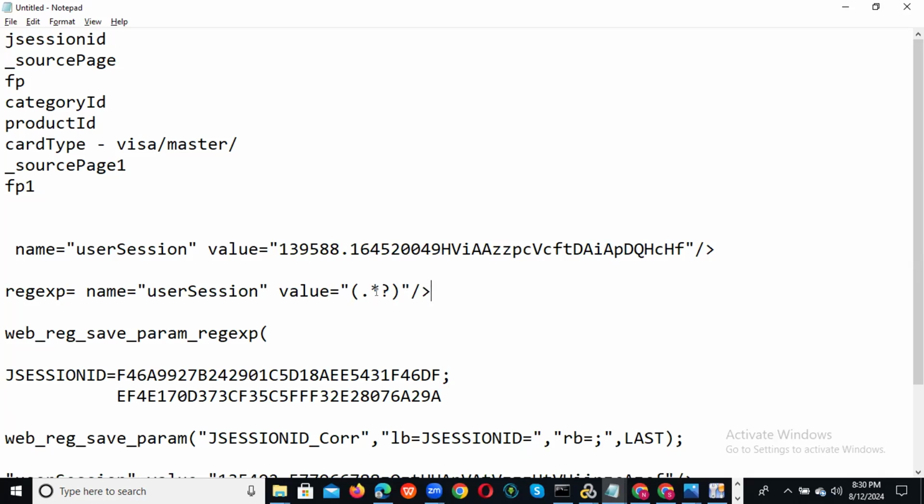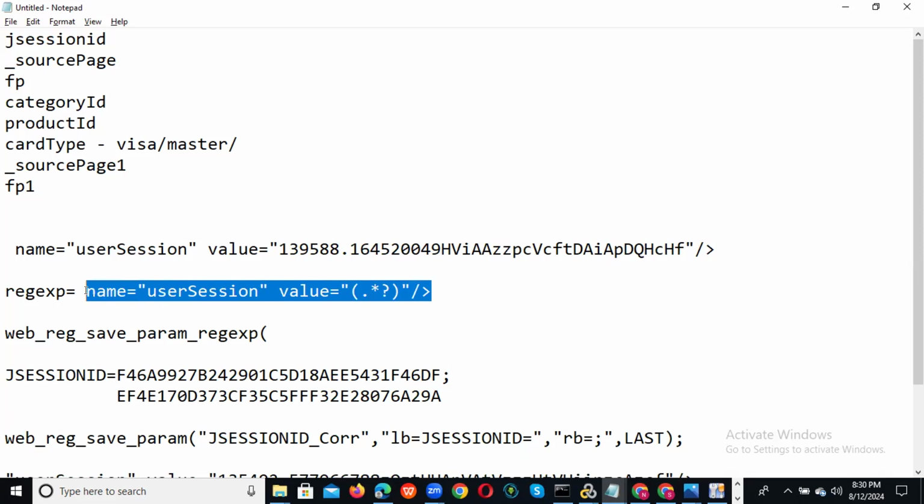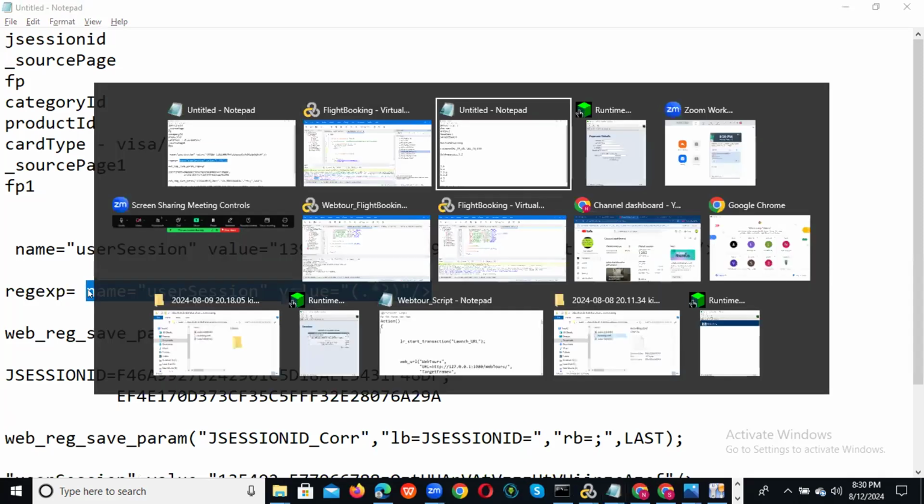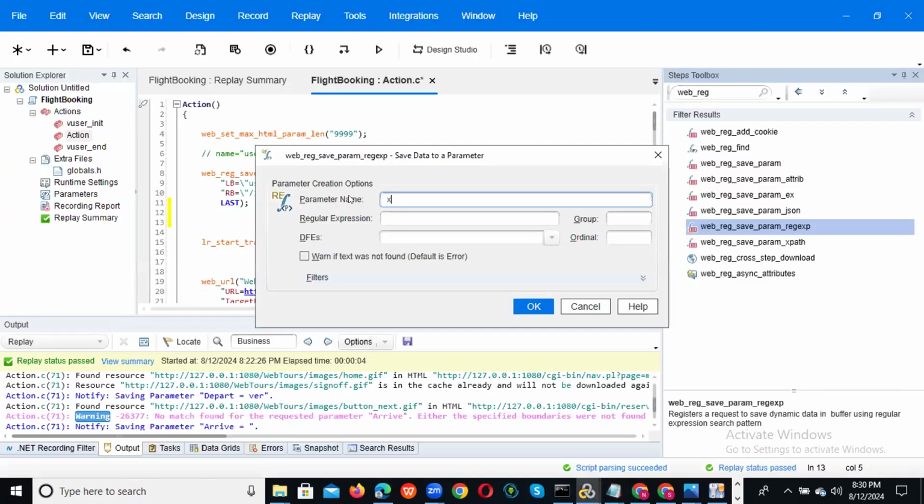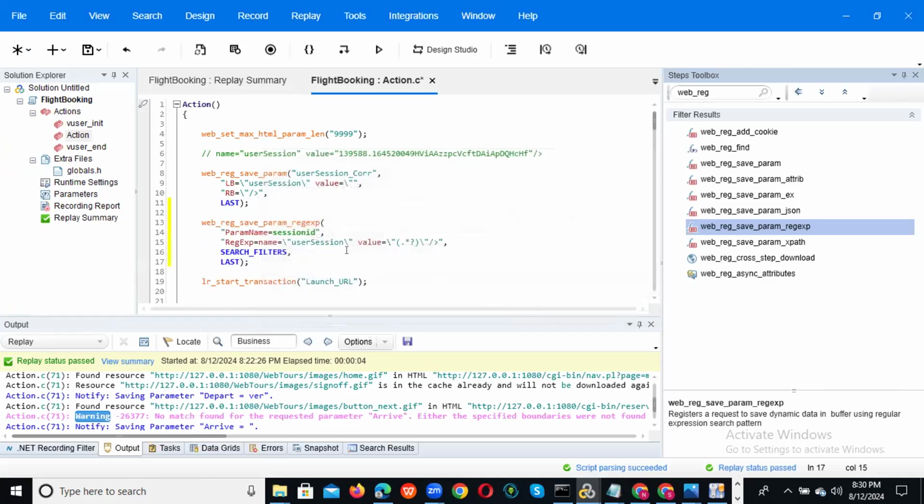So now what you can do is give this expression in here. Here is the parameter name, some session ID, something. Okay, regular expression. And here we also have the ordinal, if you want to give an ordinal. Then again, you can click on this. See, the function is generated: parameter name, regular expression is equal, search filter, last.